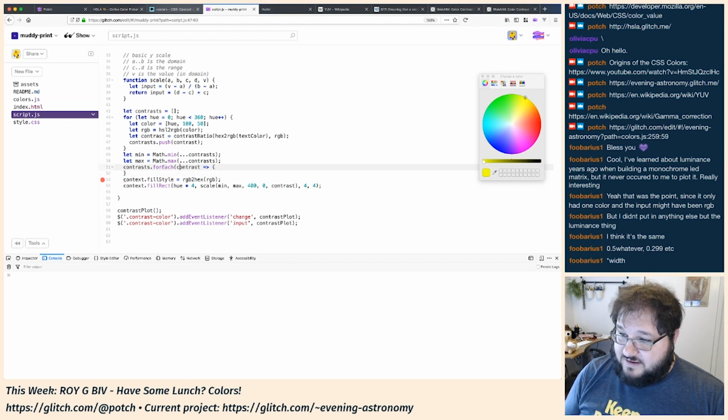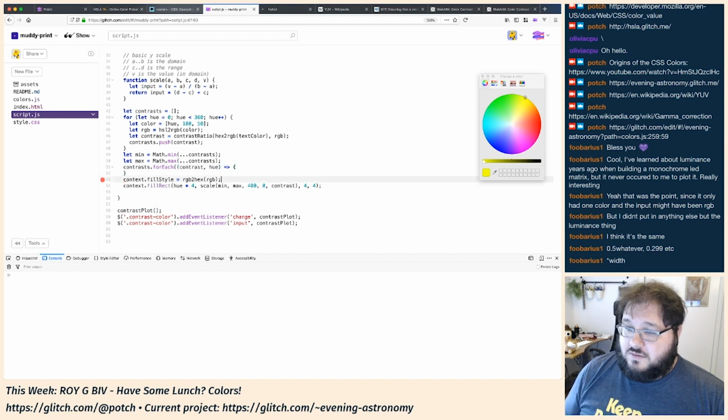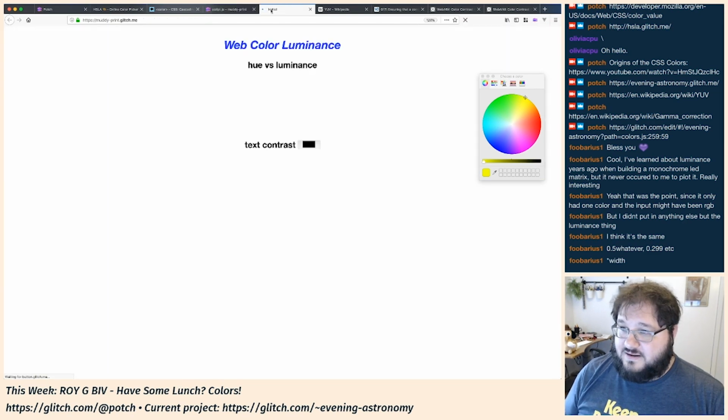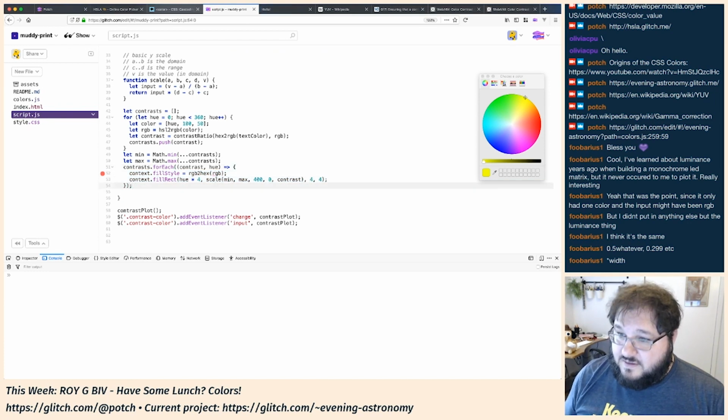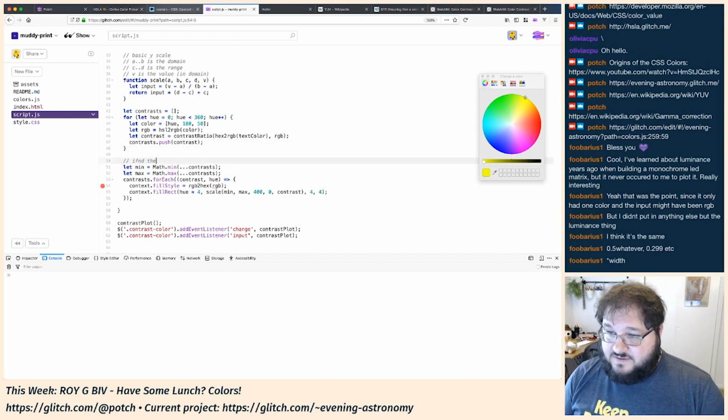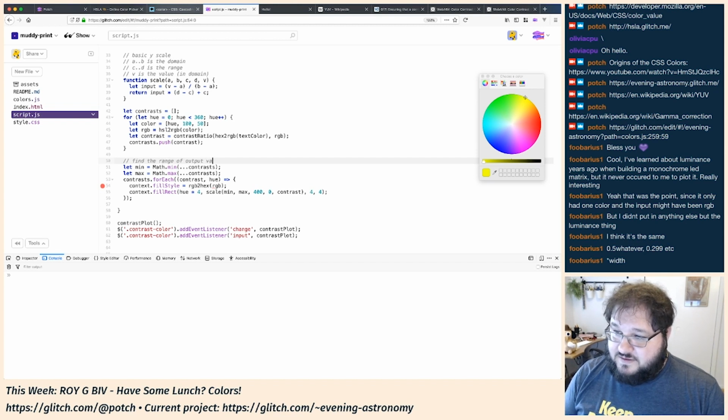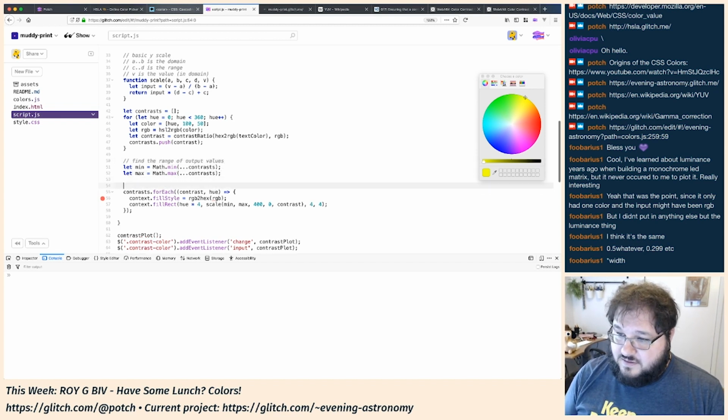Oh, and we can also extract the hue, so we can say contrast, hue. Take these two numbers, move them up, and go back. That was a lot. It went really fast. I probably made a bug. I didn't close this. But we're going to say find the range of output values, plot using the range.